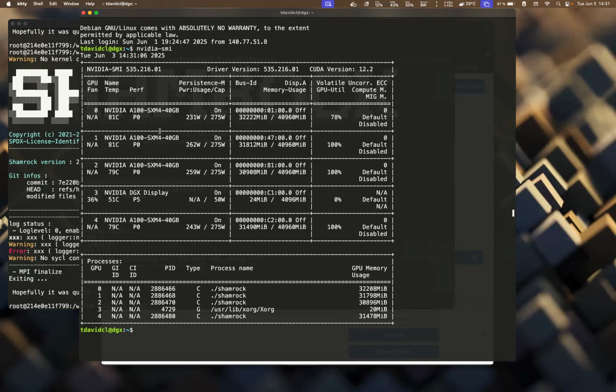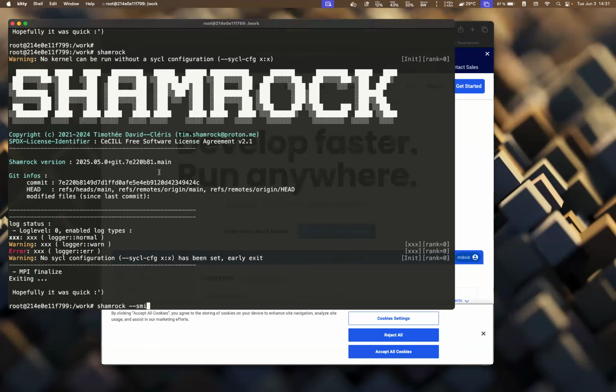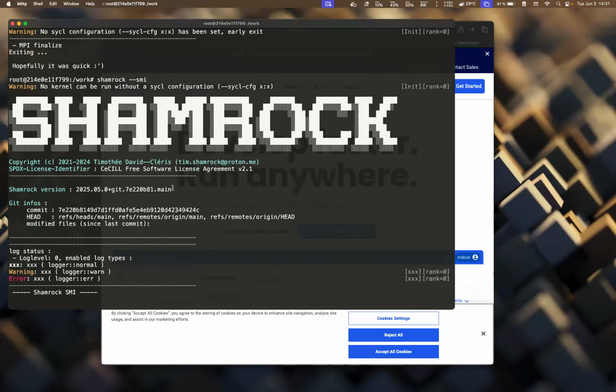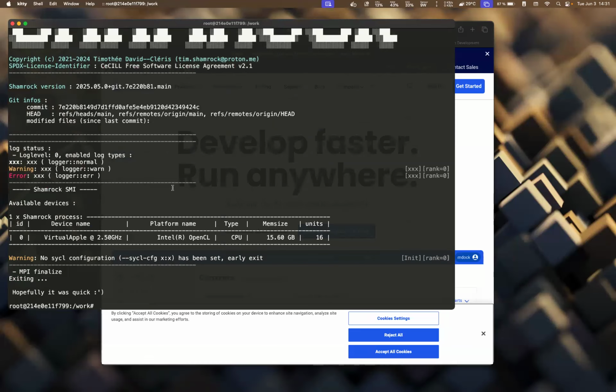Yeah, you know. So that's the thing. In Shamrock, we did a very similar utility. You can run Shamrock SMI to check the potential machine Shamrock can run on. Here you can see that within that Docker instance, I have only one backend possible, which is Intel OpenCL for CPU, as it's reported here. So in principle, I can just select that device.